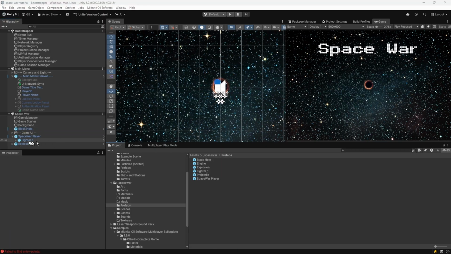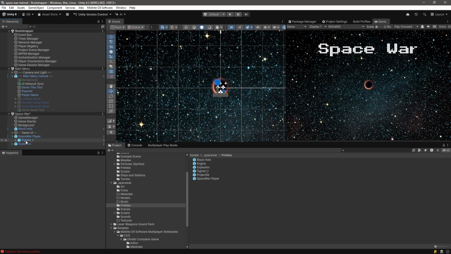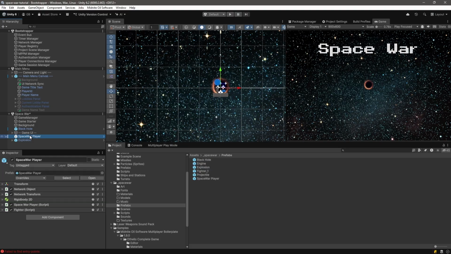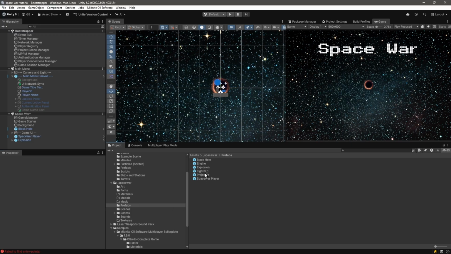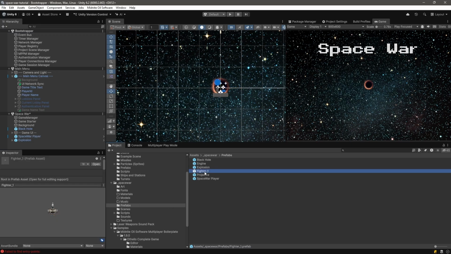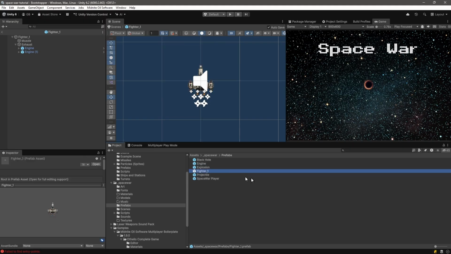And of course, I don't really want a fighter to be a default child of the SpaceWar player because we're going to add that programmatically. So I'm going to go ahead and apply that to the prefab. And let's go ahead and duplicate this fighter. Make sure everything looks good on there. And we're going to create a couple more fighter prefabs.